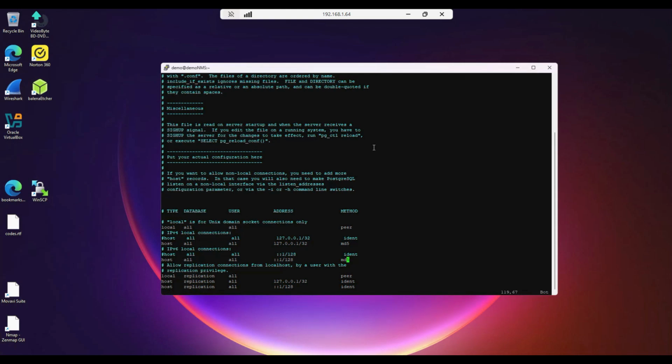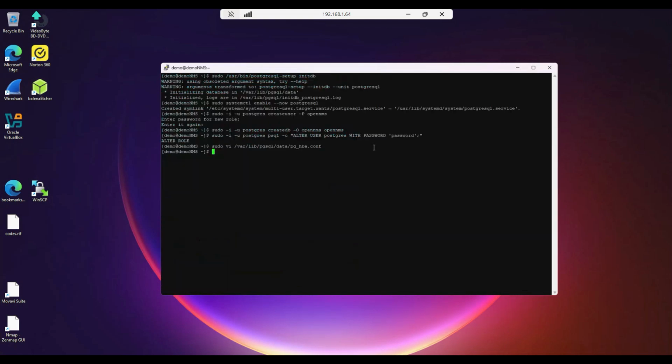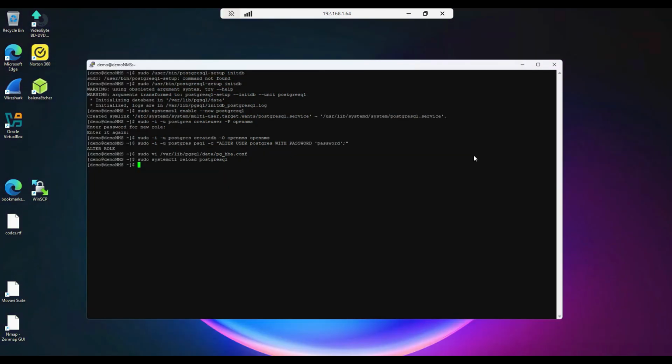And we'll do an escape, write quit, and then we will do a sudo systemctl reload postgresql and complete. All right, so we should be good there. Let's go ahead and clear the screen before we continue on. Let's get rid of this clutter.